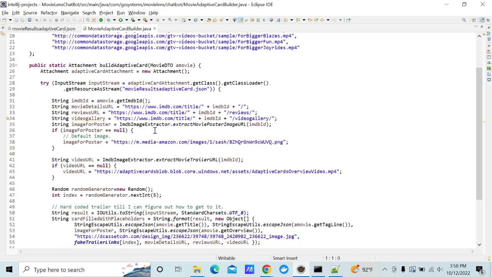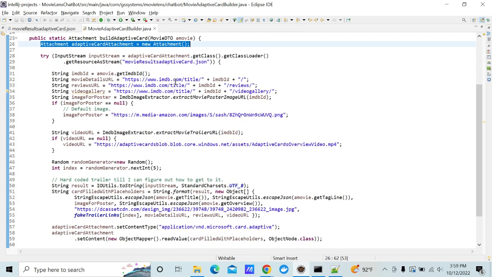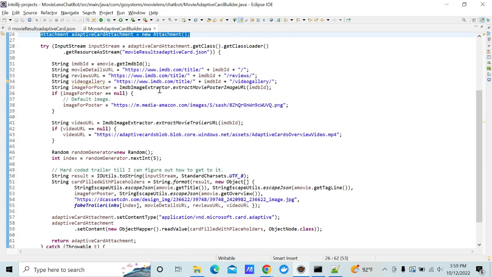So all I'm doing here is getting an attachment. There's a concept of attachment. You create a new attachment, then you load the JSON that we have created into the input stream, right? And then you get all the details for every movie. So basically this is the movie, right? You're building a card for the movie. So you pass the movie, you get all the input fields like what is the IMDb ID, what are the IMDb reviews, what is the title of the trailer for the video gallery, etc. We get all of that, right?